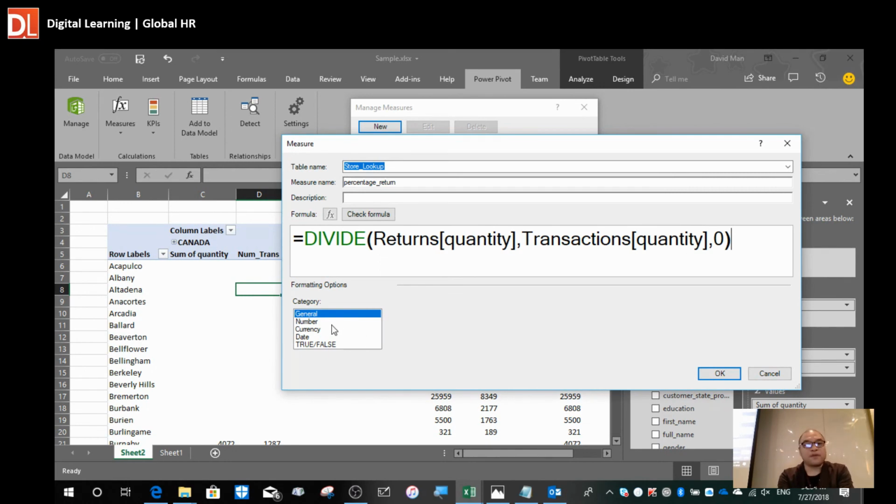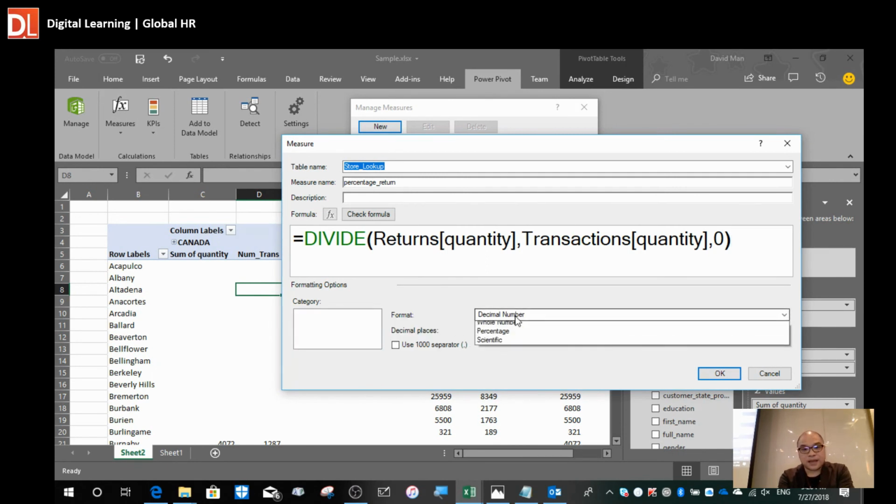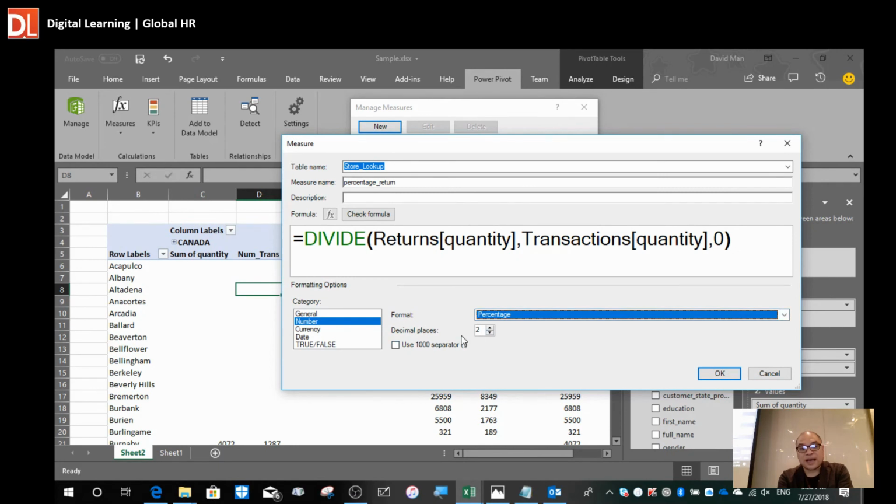And also for the format, I would like it changed to what? Number. And the number should be percentage, and correct to the 2 decimal place. Okay? If you would like to have the 1000 separator, just do it.